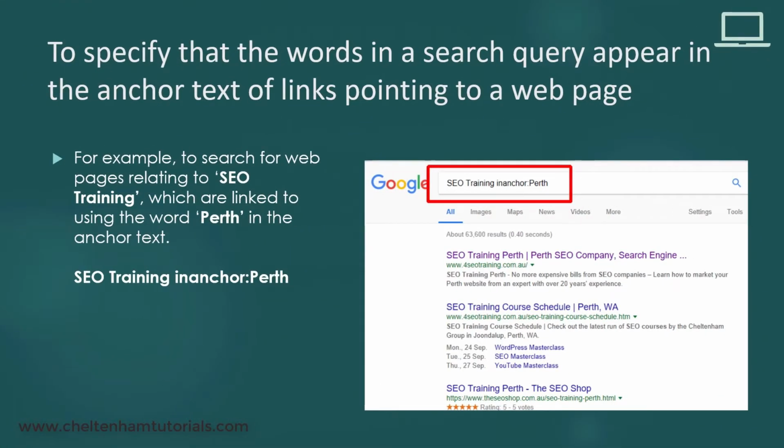In this case, we're doing a search for the words either SEO or training, or and training. And again, in this case, I'm looking for the anchor text, in this case, Perth. So this would again be a nice way of doing research on competitors. I'm looking for competitors that basically have the words SEO and or training appearing in the website, and also they have the word Perth appearing somewhere in the anchor text.